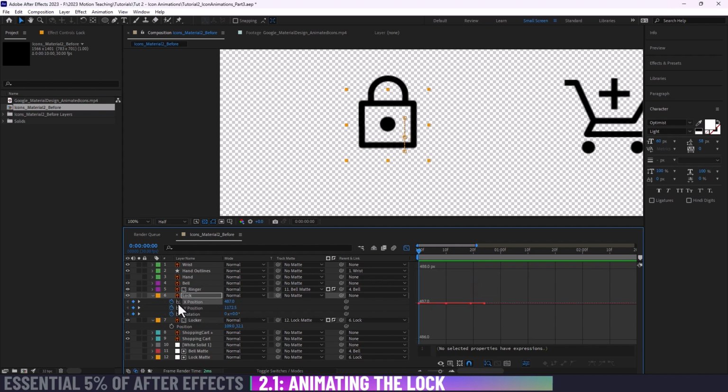So what I'm going to do is just hit the stopwatch for the X position animation and delete all the keyframes because I don't need it. I just need the Y position. Now that I have the dimensions separated, I can select these keyframes just like I would with rotation, and there we go. We have handles to mess with.